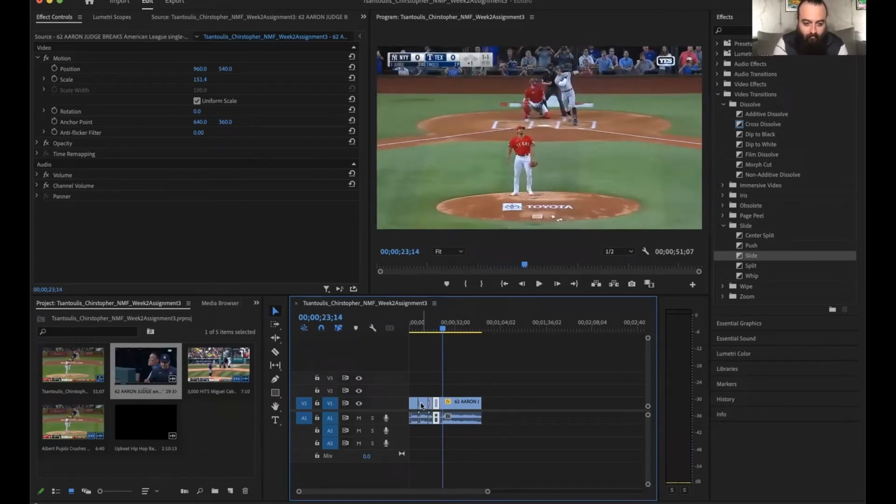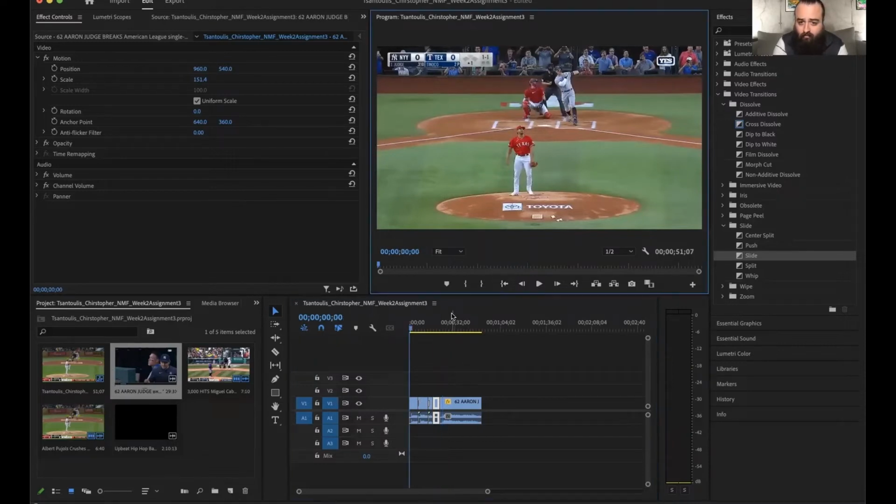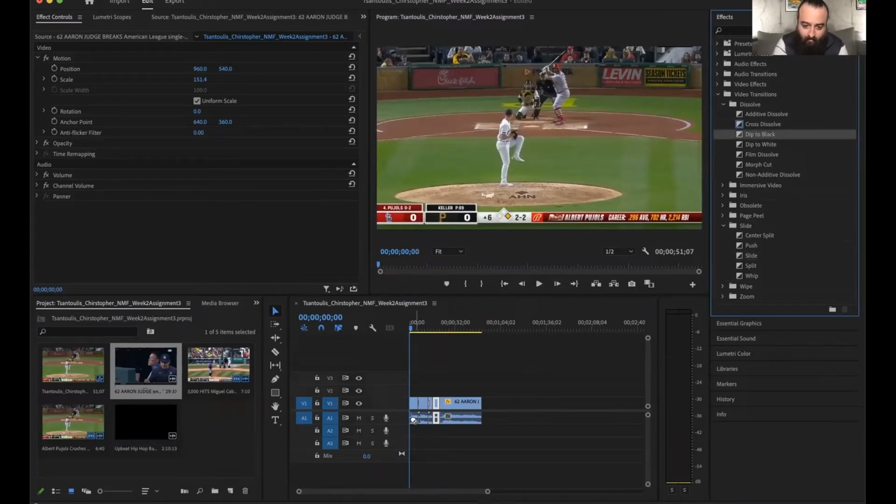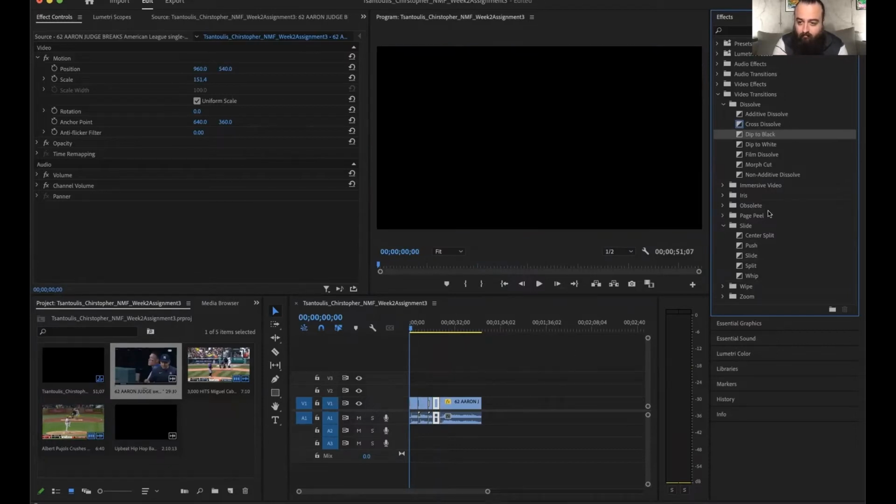So we threw on another transition. It's also very good if you want to, you can open up, like see how this just opens right up into, like there is no opening. It's just Albert Pujols' at bat to start it off. So if you want, one way to change that is you can take a dip to black, which is one of your transitions, and you put that at the beginning.